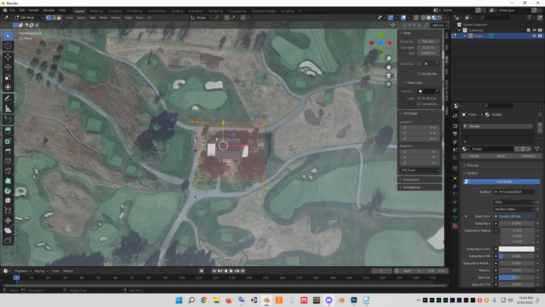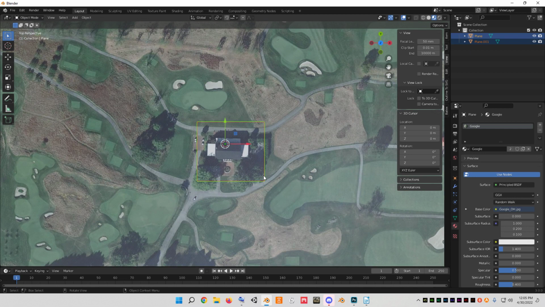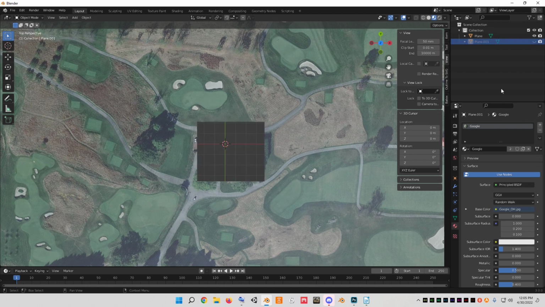Now you can actually, let me come back up to face select and hit the letter P and separate. And then hit A, tab. Now right there's my clubhouse. I'll name that clubhouse, and then you can turn the eyeball off on it.